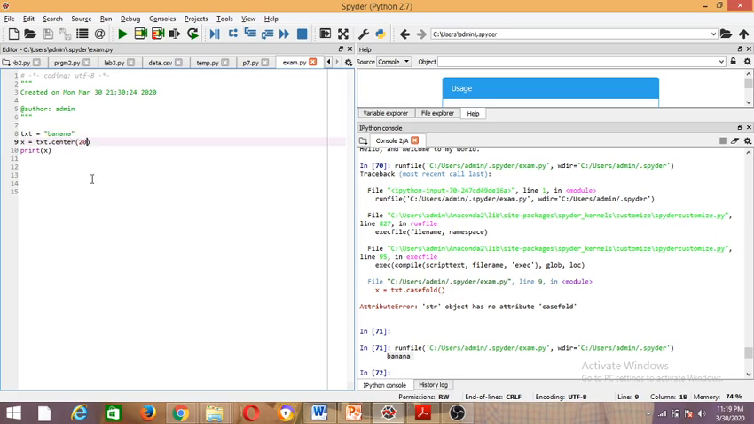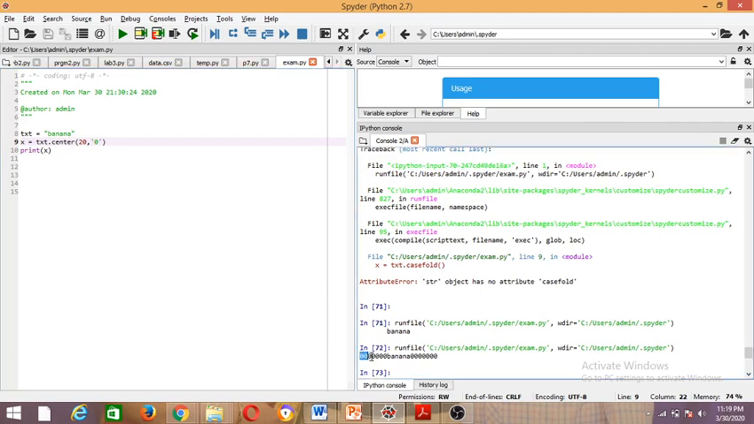So if you want to understand this particular method, I'll place some characters, say I'll place 0, and I'll run this. Just see, there are zeros on both sides, and in between I have banana. I have given size 20, so out of 20, 6 characters are taken, so remaining is 14. 14 is 7 zeros on this side and 7 zeros on this side. So just see the difference.